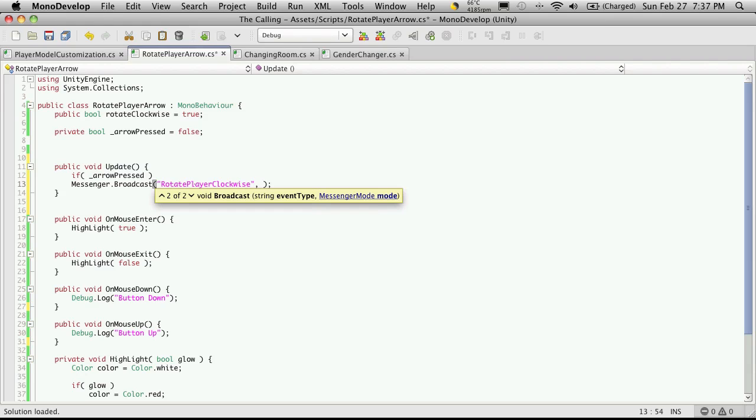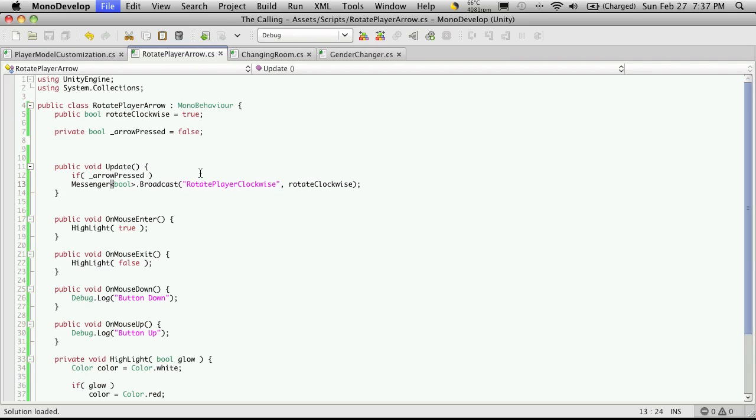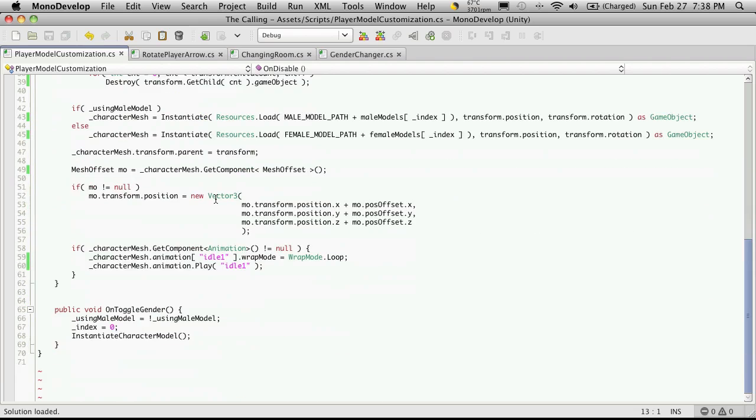And what we're going to do is pass in this value. And because we're passing in a value now, we have to tell it what type we're sending. And that's just going to be a bool. And let's tab this in so that we know it belongs to this block of code. And that should be everything we need there. I'm going to come into my player customization model and add a function to actually start rotating our pivot point.